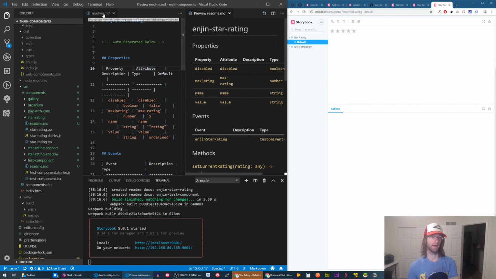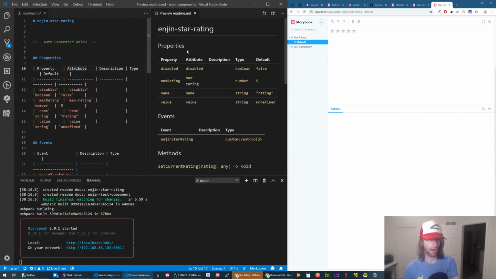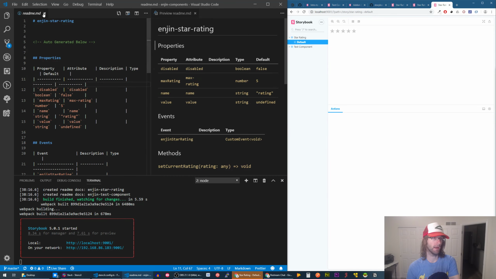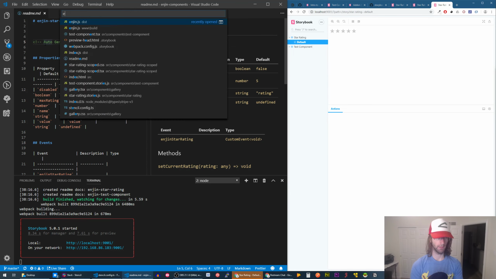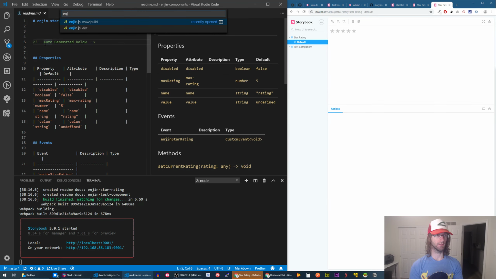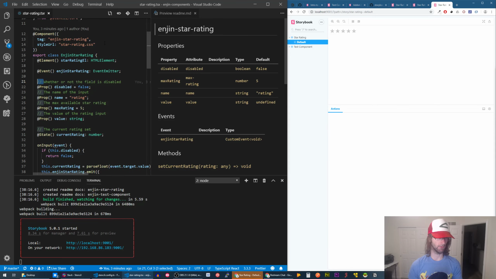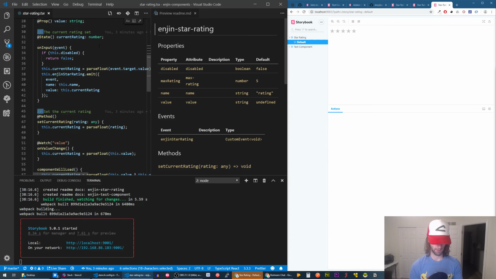I'm going to close these guys just so we can see the full thing. So here's our markdown file, and you can see there is the engine star rating, and it didn't grab our comments, and actually I know exactly why it didn't grab our comments. I used the wrong type of comment. So I'm going to change these out really quickly using my Control D.